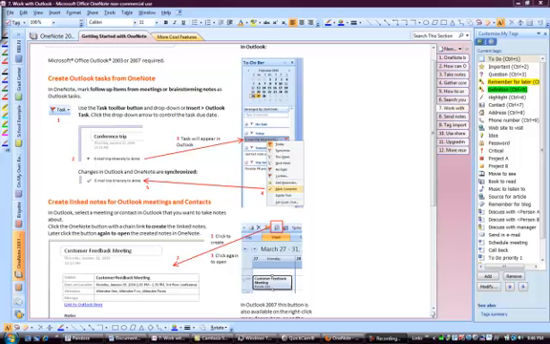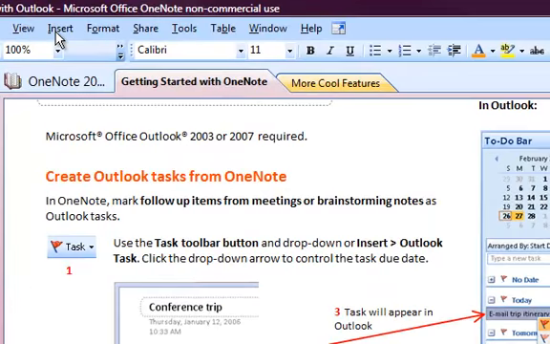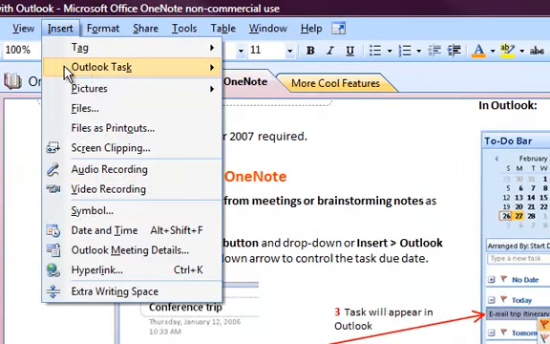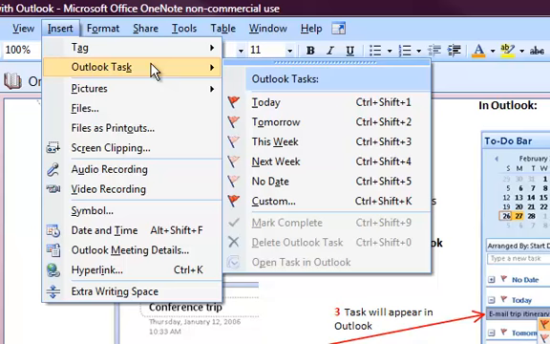Integrating tasks with Microsoft Outlook. In OneNote, you can mark items for follow-ups from meetings or brainstorming notes. You can use the Task Toolbar button and drop-down, or you can insert Outlook task. You can select the task for today, tomorrow, a custom date, as well as marking your items complete or deleting them from Outlook.